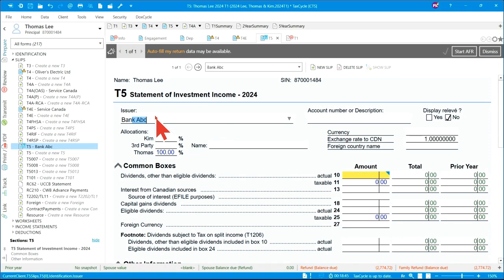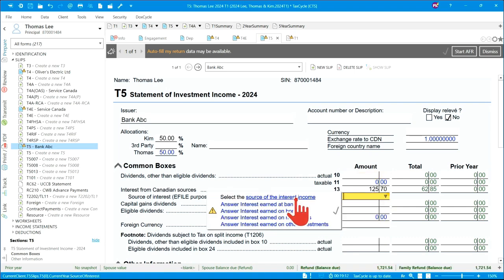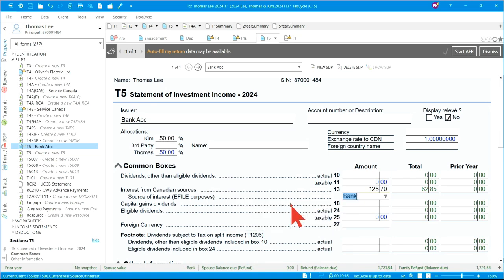Let's say the issuer is ABC Bank, and I am going to give 50%. I'm going to split it with Kim, spouse, because it is a joint account. Let's say 50% here. And then let's say the interest from Canadian source, how much it is. It is 125.70. And then let's say the source is interest earned at bank.